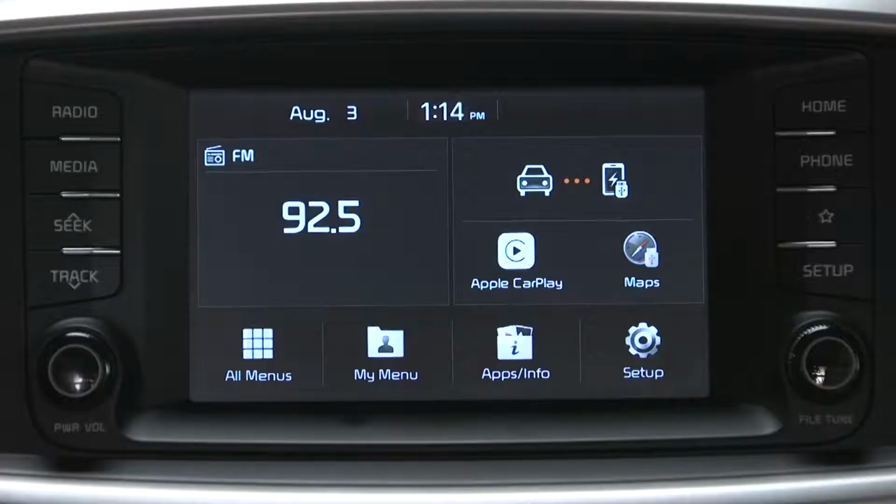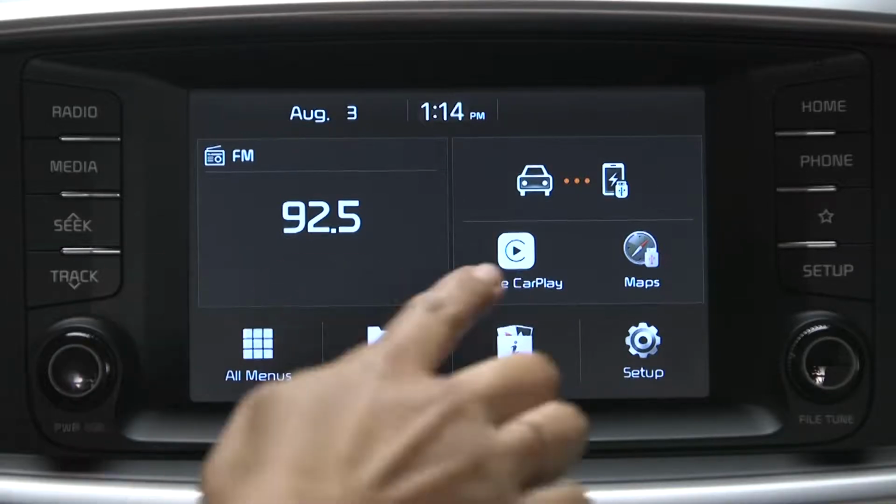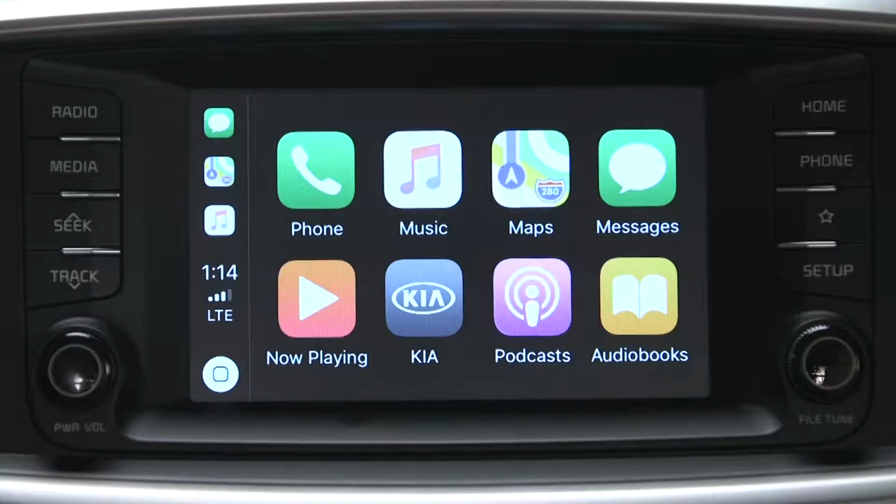In this video, we'll show you how to make and return phone calls using Apple CarPlay. This requires an iPhone with the latest software connected with the vehicle, and Apple CarPlay must be enabled. Once enabled, you will see the Apple CarPlay icon on the home screen. Select Apple CarPlay. This will take you to the Apple CarPlay home screen.